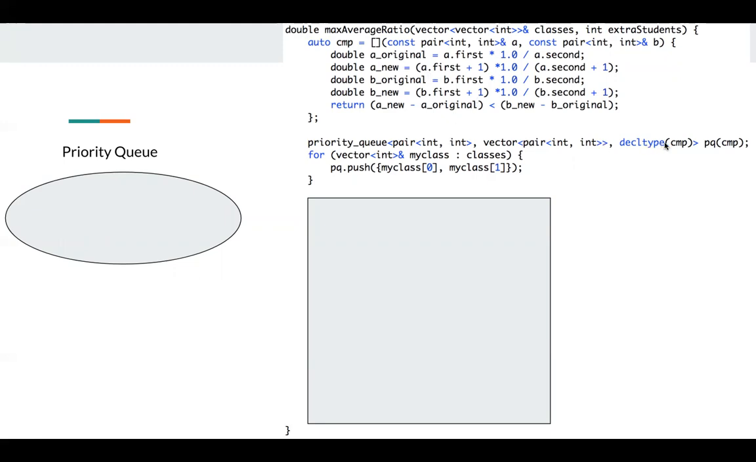Then we have a priority queue here, and we need to push every class into this priority queue. Note here, we pass a pair instead of a vector of integers, since the overhead of a vector of integers is pretty large, so we will get TLE if we push vectors into our priority queue. So we need to push a pair into our priority queue.